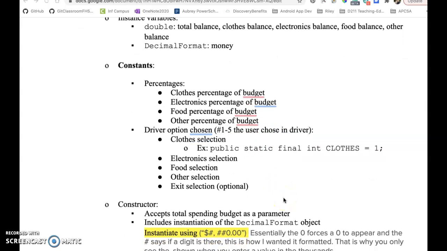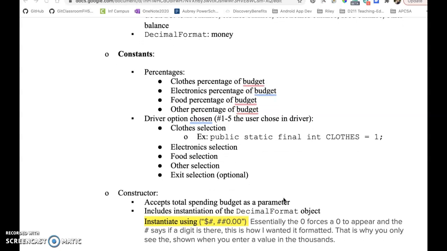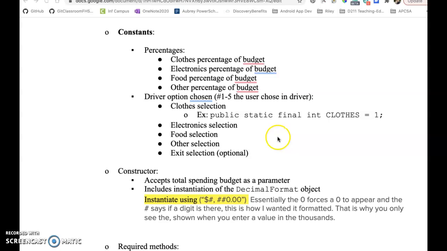In terms of constants, we are going to have a number of constants for our problem. First of all, we'll have constants that represent the percentage of the budget for each of our categories. We want to have these in constants so that if the user decides, I didn't really allocate enough money for clothes, I need to adjust my budget, they can move the percentages around without having to change any of their code. Next, we want to have constants for the option that the driver chose. And this makes your code more readable. So that way in your if statement, you can say, for example, if the user chose clothes, as opposed to saying if the user chose 1.